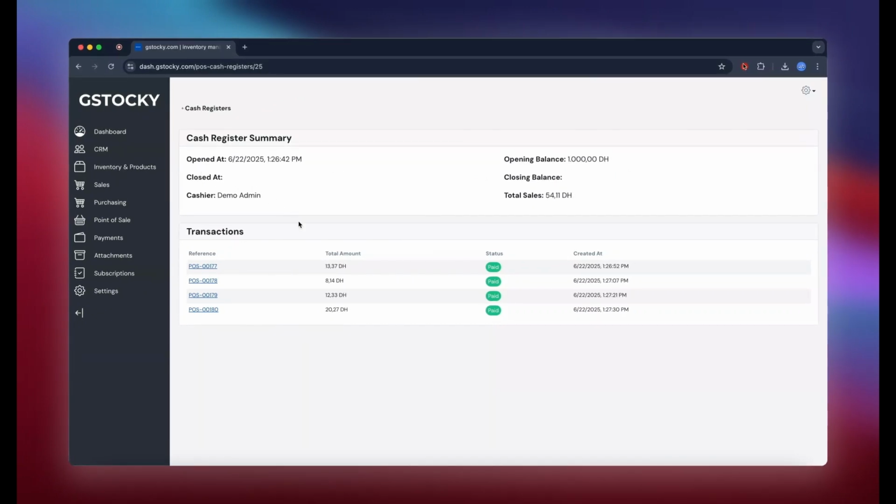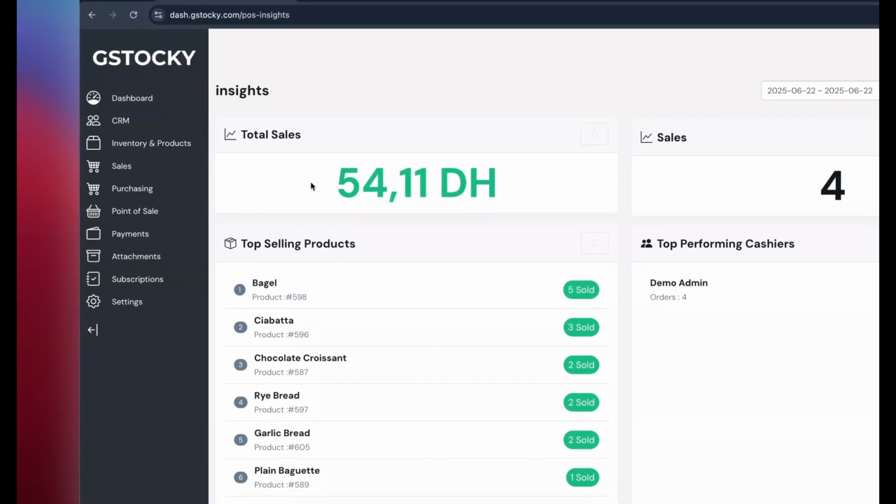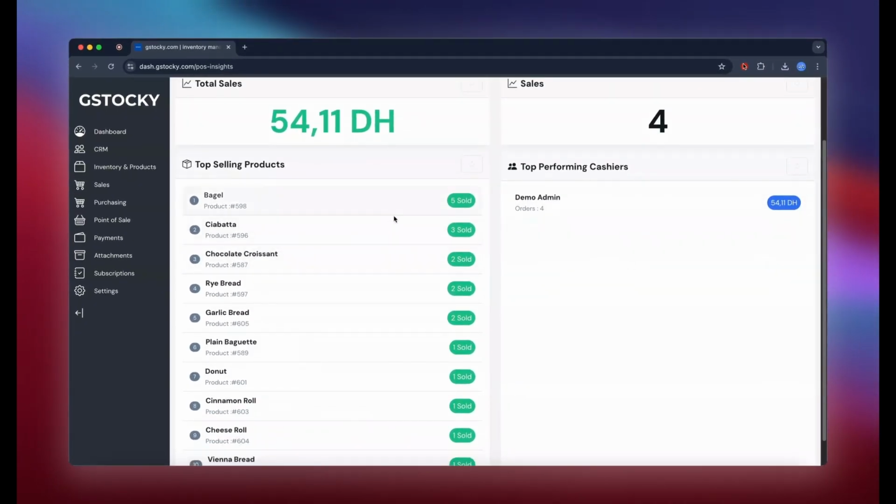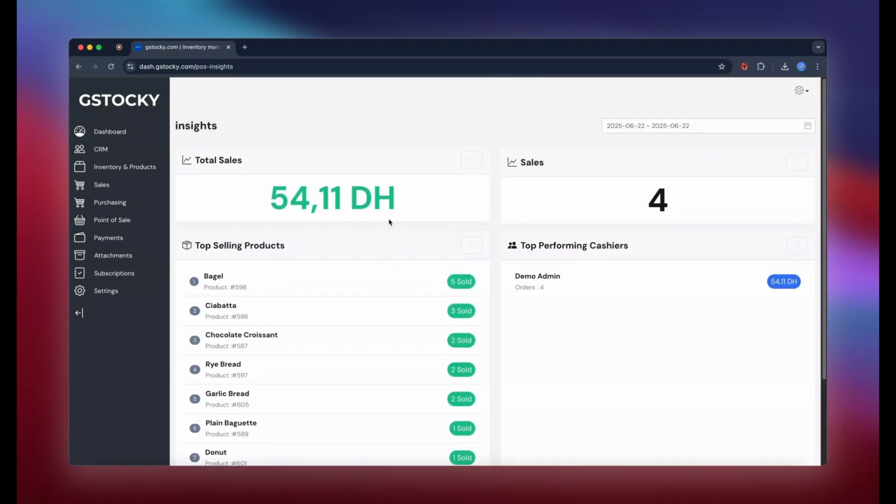From there, we move to Insights. This section gives a real-time overview of sales performance, including totals, top products, and payment breakdowns, updated live as transactions happen. Finally, let's return to the cash register and close the session.